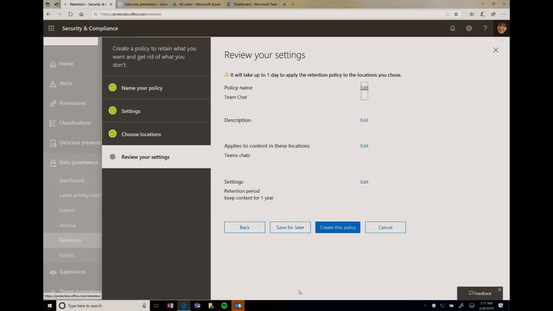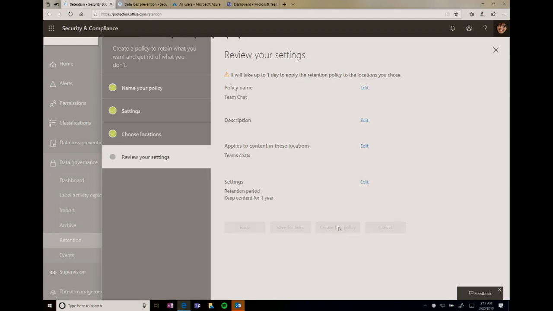Finally, here I can review what my policy is and simply click Create, and the policy will be created. So as easy as that, I was able to create a retention policy for my organization.